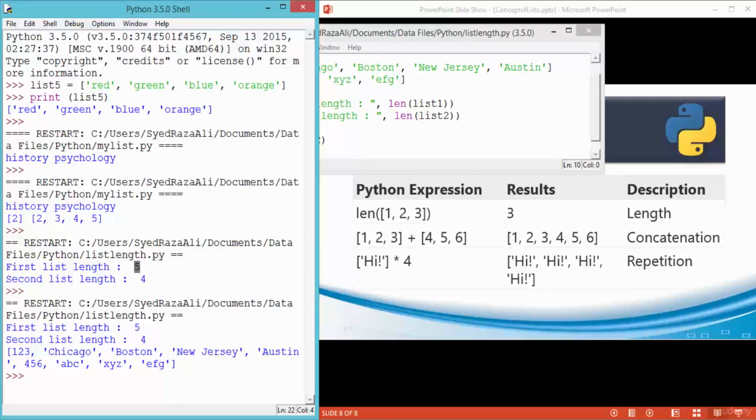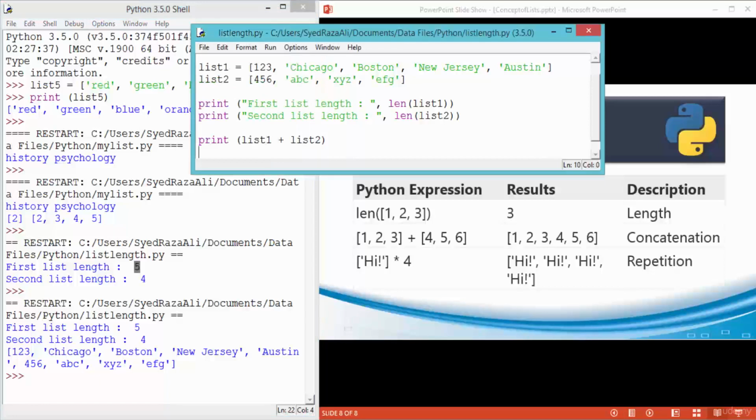So Python is going to add two lists and display it in a single output. So 1, 2, 3, Chicago, Boston, New Jersey, Austin, 4, 5, 6, ABC, and so on. All I did here was use the plus operator, and Python combined the two lists together.